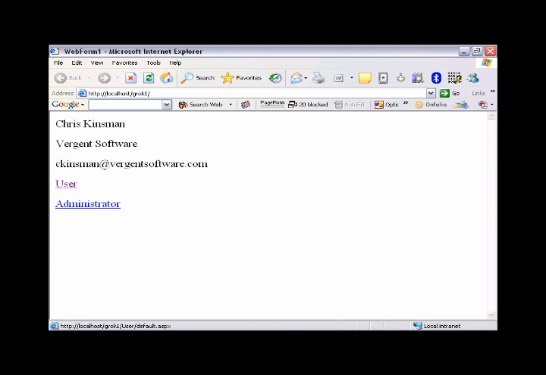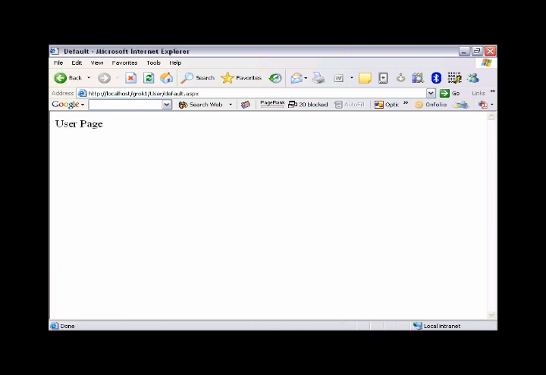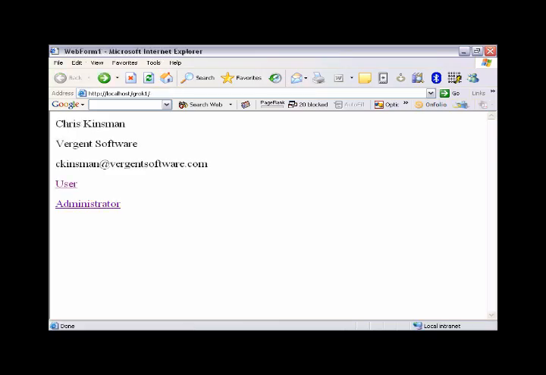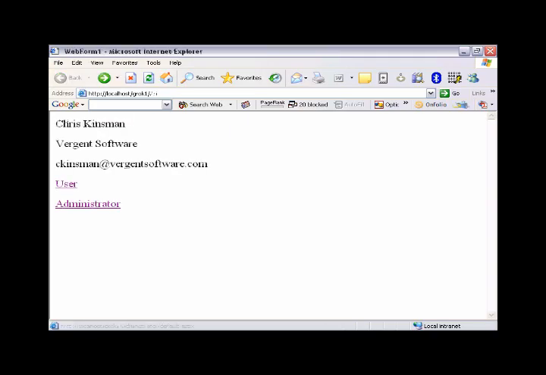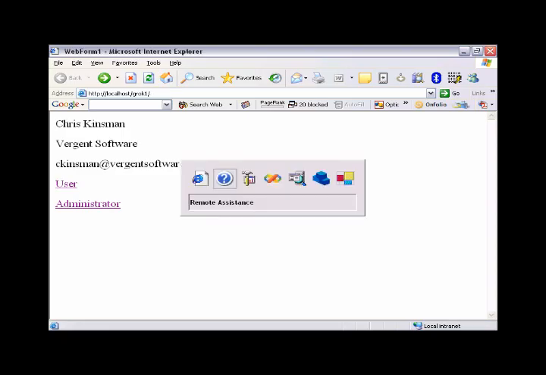If I click, for example, on the user link, I go into a directory that has some user content in it. If I back out and click on the administrator link, I go into a directory that has some administrator content in it. Now I want to throw forms authentication on top of this as quickly as possible. So first we have to create an authentication database.